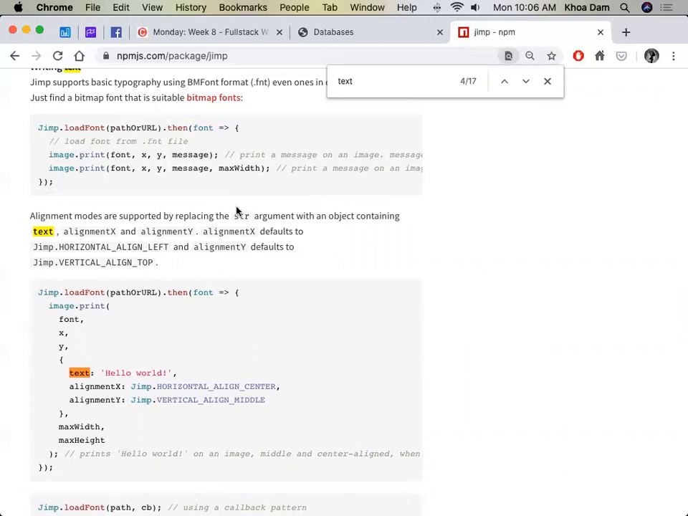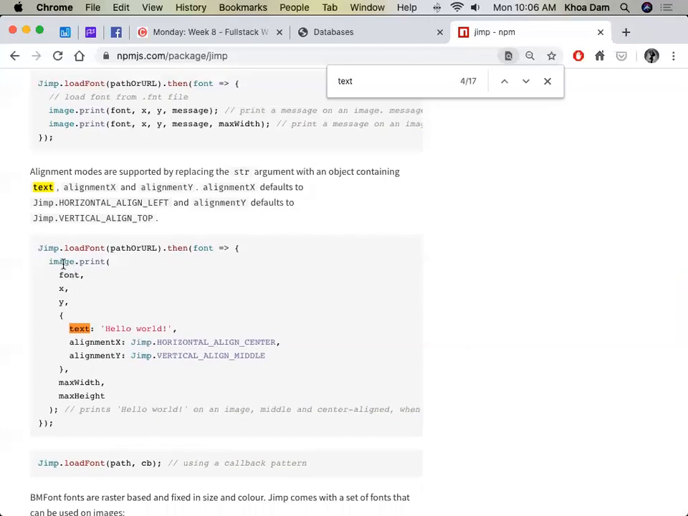So here we have print. We have the font name. The first element is going to be the font. X and Y will be the starting point on the image, right? For example, 0, 0, the horizontal x-axis and the vertical y-axis. And then the text that you want to print. And then, for example, for the horizontal axis, you want to align to the left, the center, or the right using this syntax. Okay.